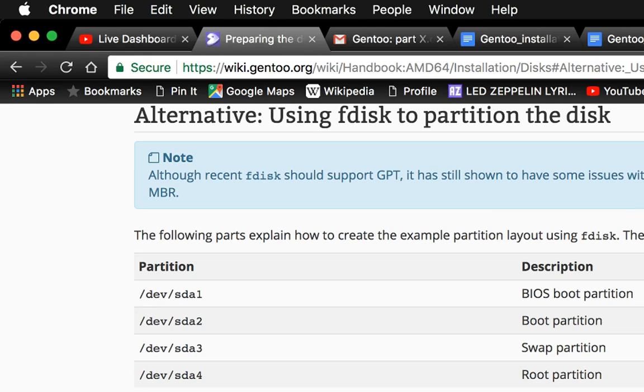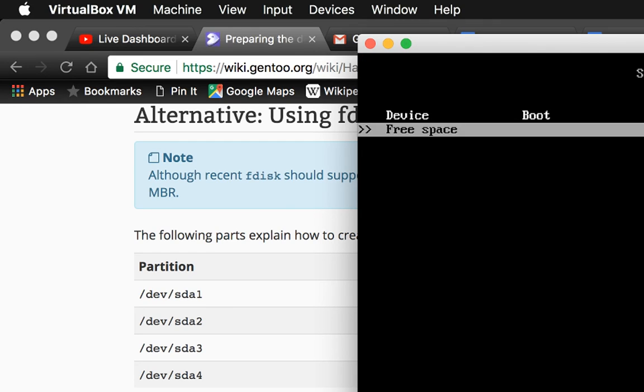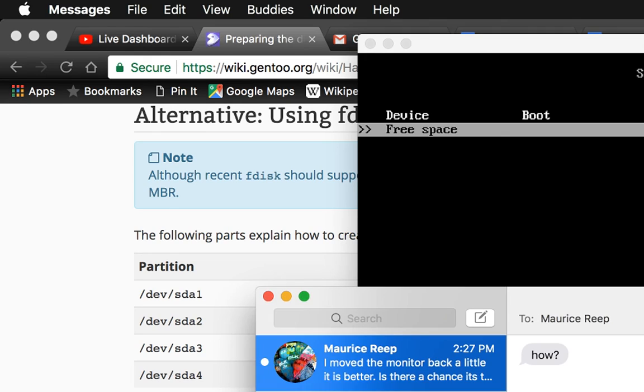Let's do a quick thing here. Now, I personally prefer to use CFDisk because FDisk is not something I'm personally familiar with. So we're going to do cfdisk /dev/sda, DOS, and we're going to pick new.